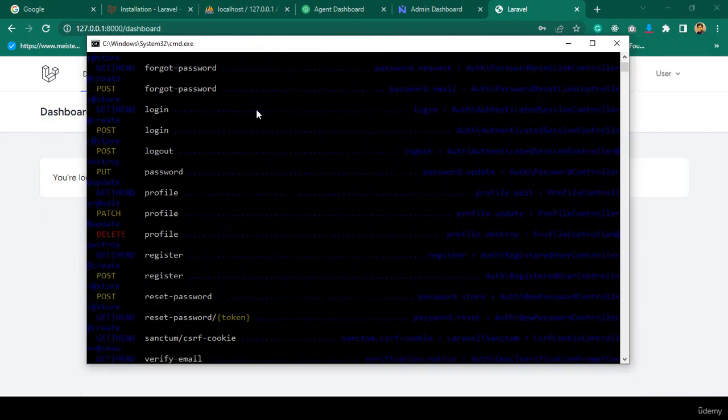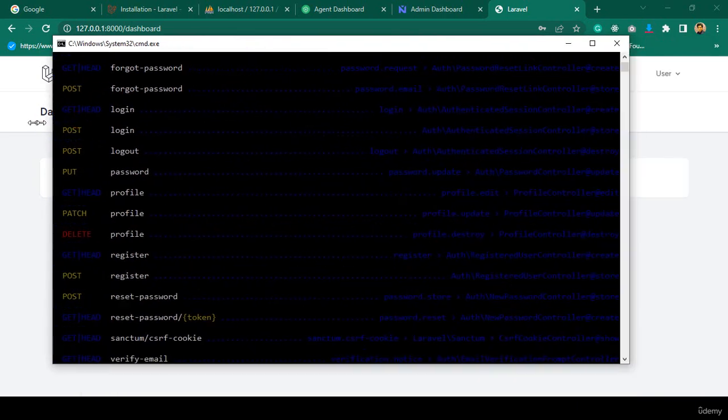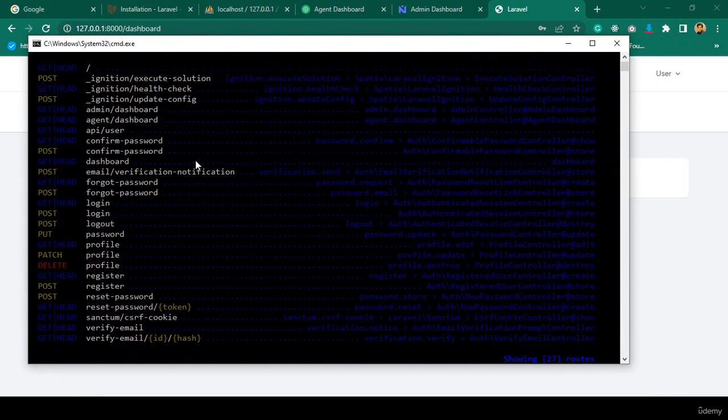Now in the route area, you can see the login, and which part is the login working behind? That is our auth folder, in the AuthenticatedSessionController's create method. That is responsible for the login, and when we store this data, meaning a successful login, it works in our store method, also in the auth AuthenticatedSessionController.